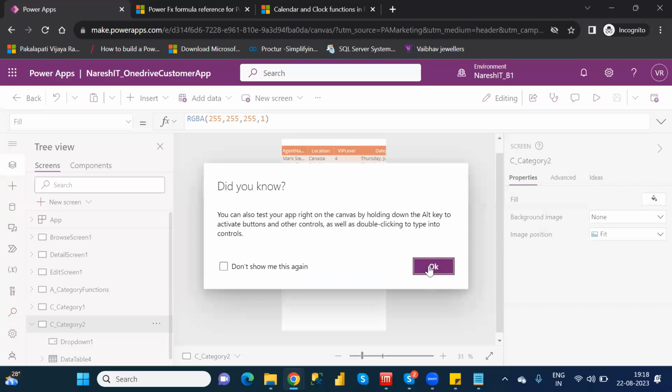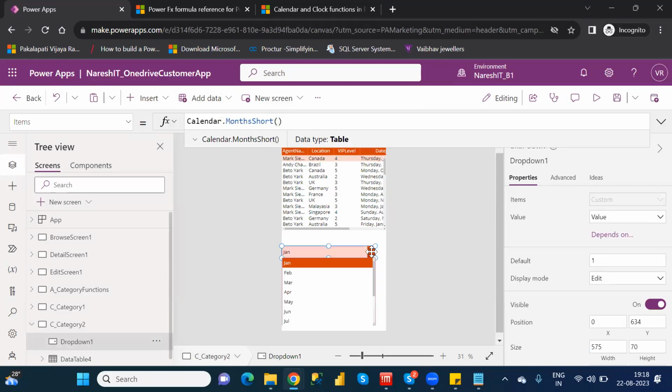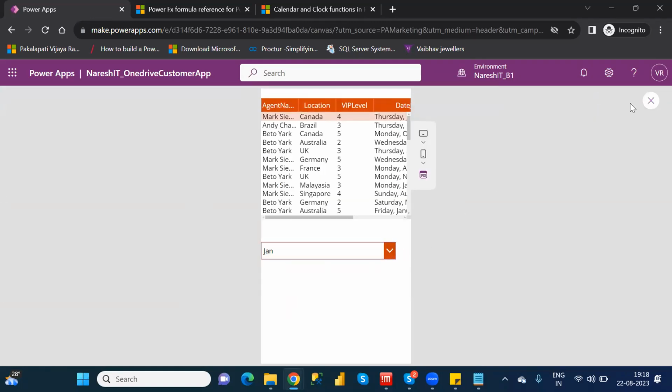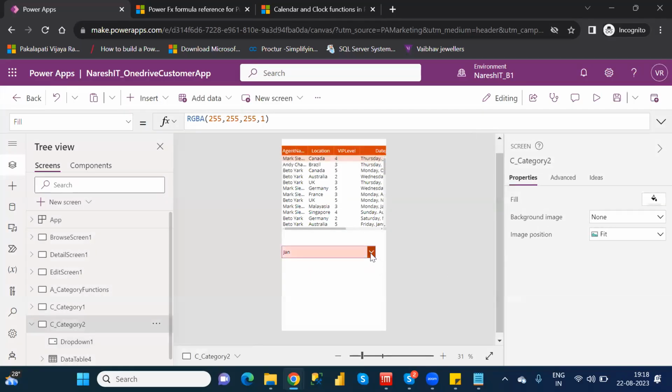Suppose, for example, instead of this one, if I want to display months short, see here, January. Even here also you need to click on this one. By using Alt plus click, you can see the values of that particular one. No need to click on play the app to see the values. Instead of playing the application, by using Alt plus click on that one, you can see the values, what is there.